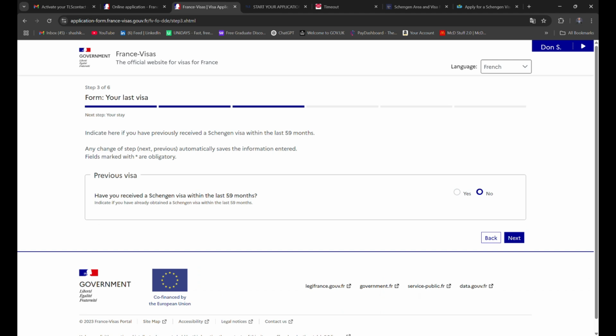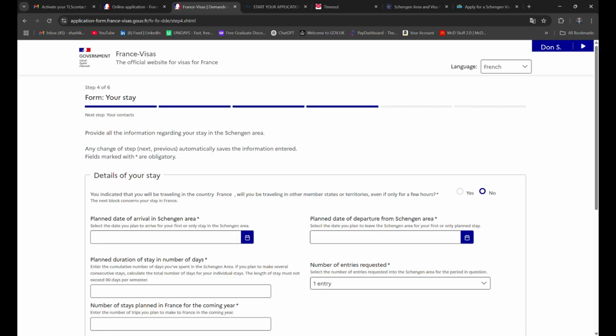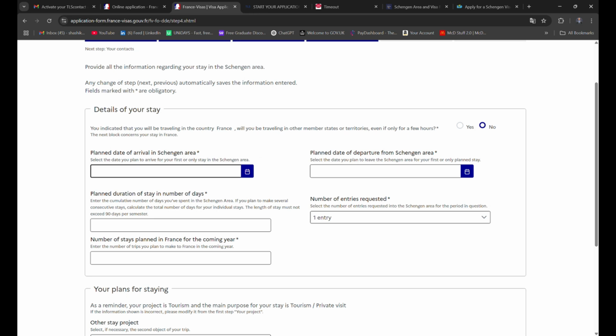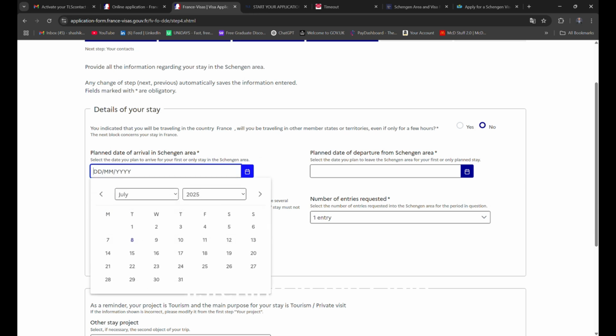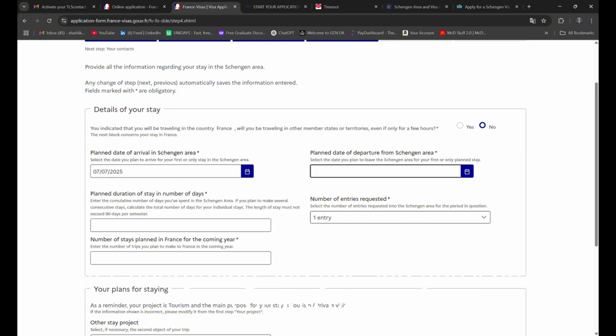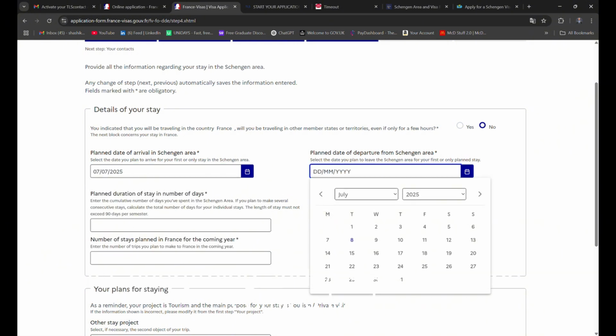Then they ask if you have visited or entered the Schengen area before. In my case, no. Select no and next. Then again they ask about your plan for when you will be entering the Schengen area. Since I already went, we'll select a future date. Let's say this day. Then they ask when you will be coming back. Let's say Friday.